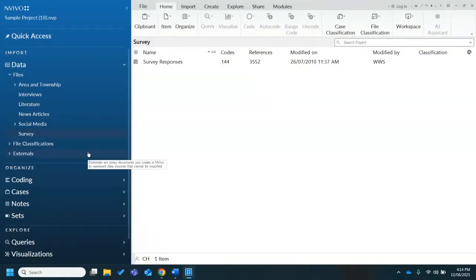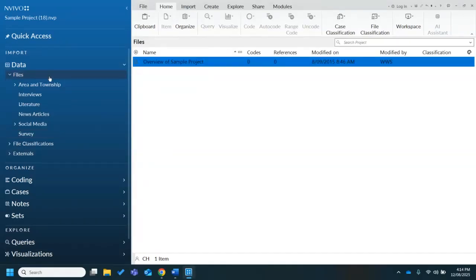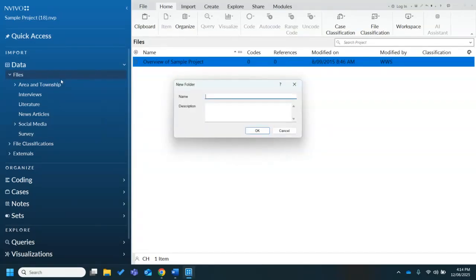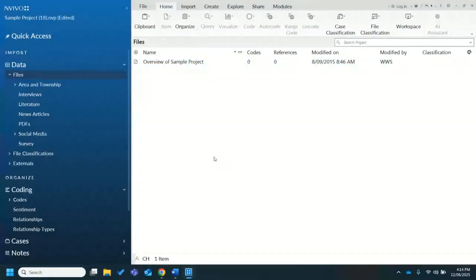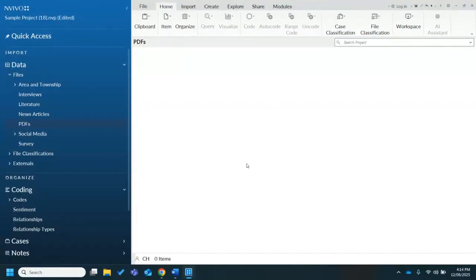But as an example, just to show you how you can upload some PDFs to your project, for example, if I was to put those in a folder, I would right-click on Files and say that I want to create a new folder. You can call your folders, obviously, whatever you like, according to how you'd like to organize your materials. But for example, if I just call mine PDFs and say OK, then I've got a new folder ready to put those PDFs in. So that's mainly what you would do in terms of importing your data. And in a moment, I'll show you how we can actually add some PDFs to here.